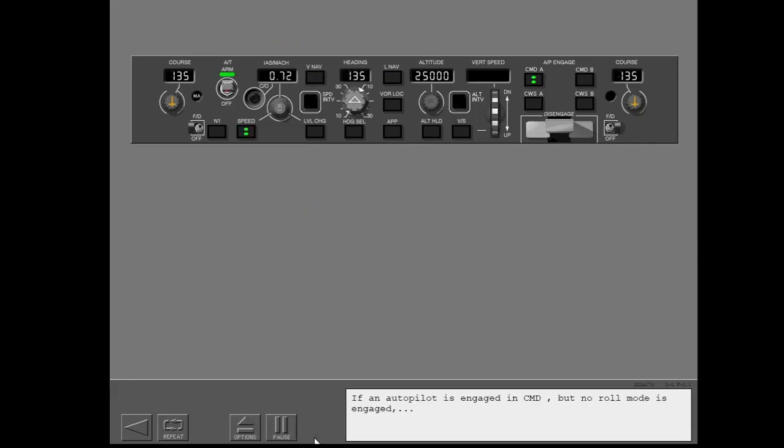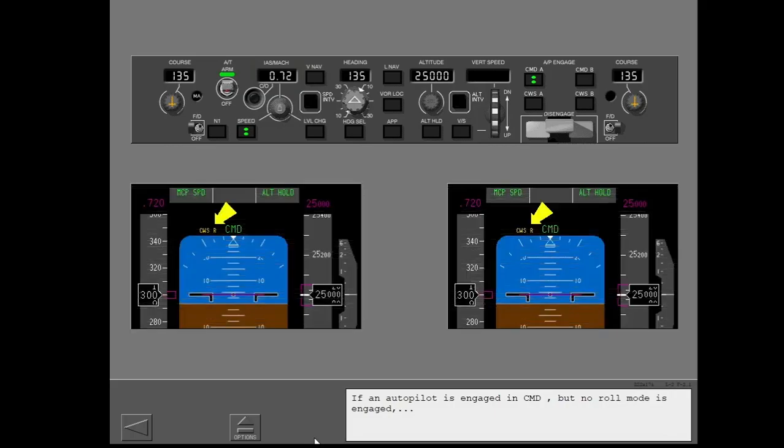If an autopilot is engaged in command, but no roll mode is engaged, the autopilot uses the default mode, CWS roll. To change the default condition, you must select a roll mode. In this example, the FMA shows command and CWS roll.